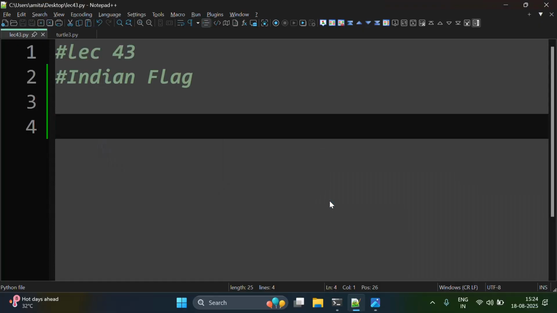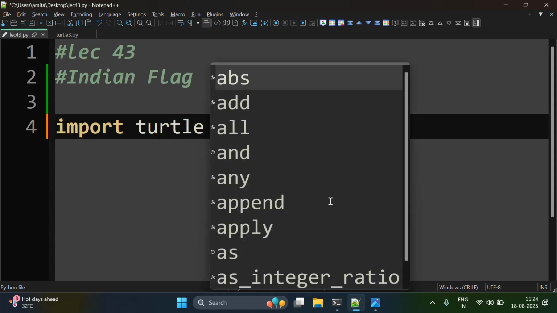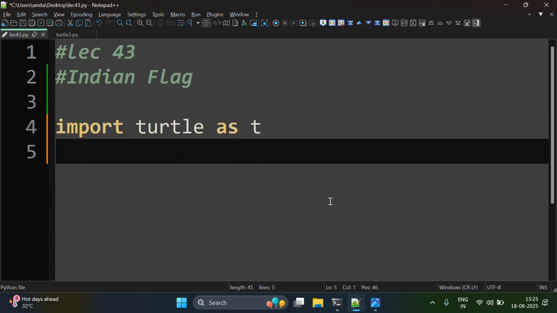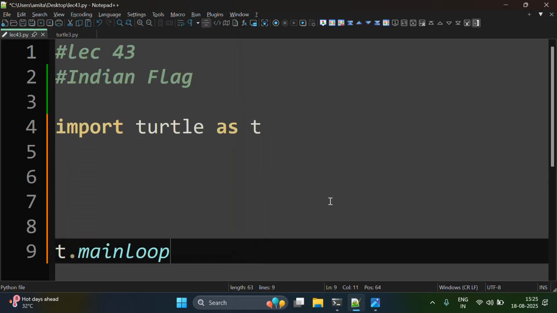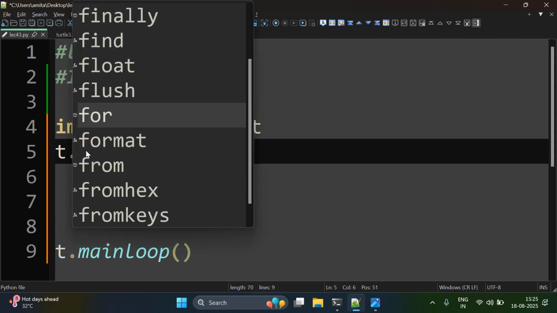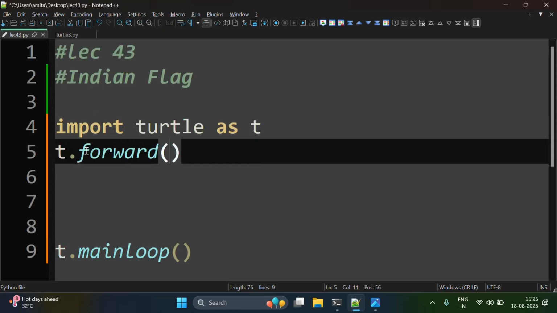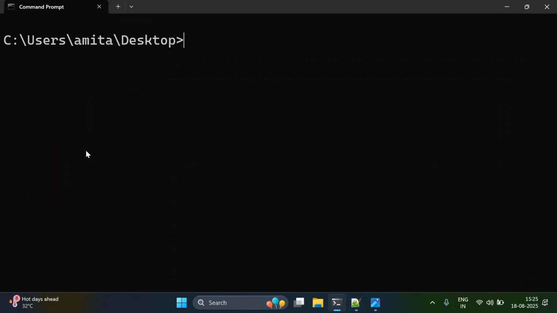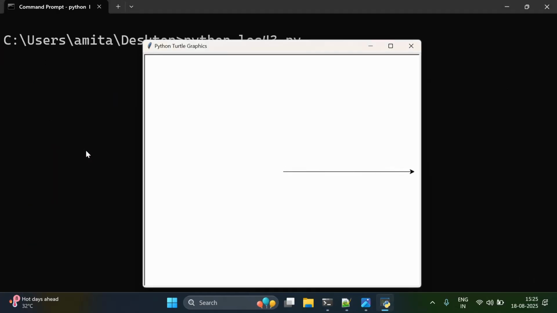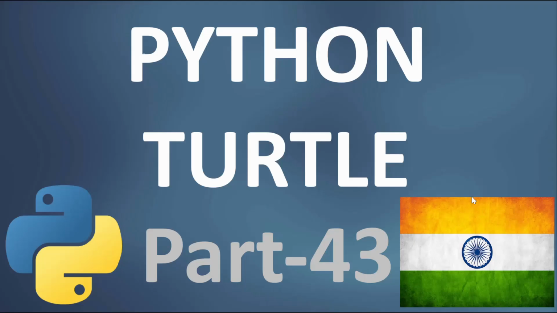So let's get started by importing the Turtle library. import turtle as t, and we'll also write t.mainloop so that the turtle screen does not disappear. Let us first create a line, then we'll see how to create the whole flag. So let it be 300 pixels, and if I run this, you can see a line is created with 300 pixels.